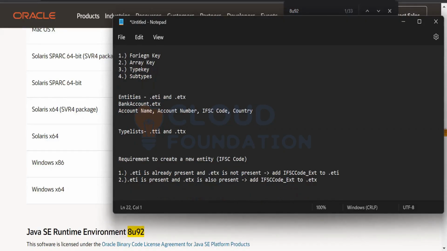Third case is if nothing is present. Both are not present. Then you create a new entity. Create a new entity with the .eti extension, not the .etx extension. And then add this. These are the three cases which we need to follow everywhere and keep in mind.